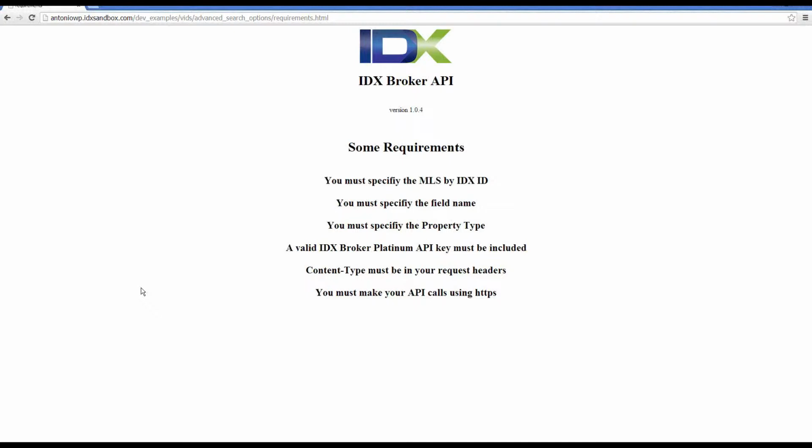You must specify the property type. Again, that's going to differ from MLS to MLS, and I'm going to show you a couple of the other methods that you can use in conjunction with the advanced search field values to get this kind of information. The property type we're going to be using today is property type 1, which is normally single-family residential across most MLSs, but again, you're going to want to double-check that with the particular MLS you're calling values for.